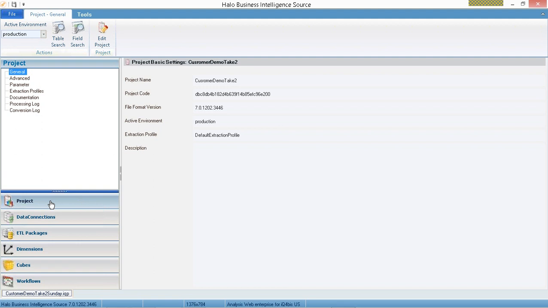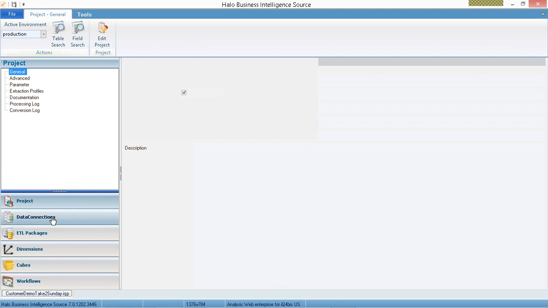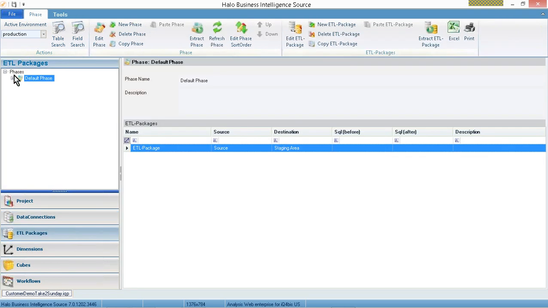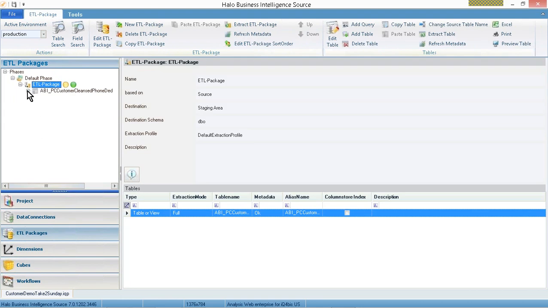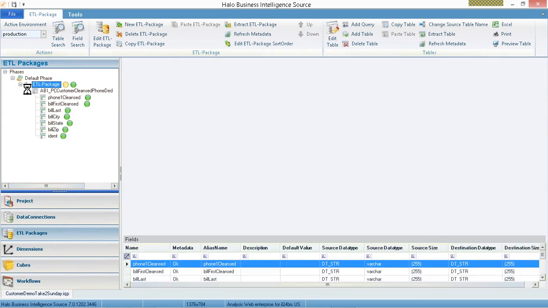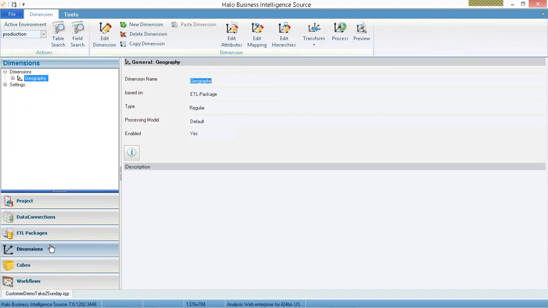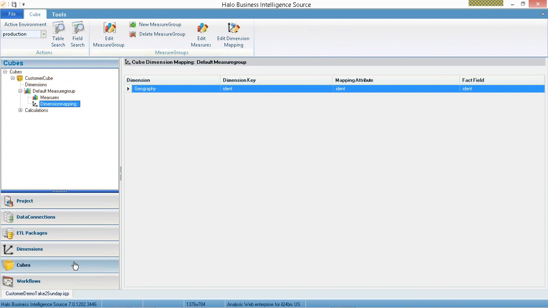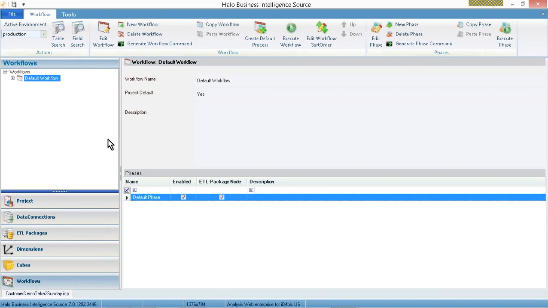If we take a quick look here at our Halo example, we've got a project to set up, data connections to set, a straightforward process that we did of creating our ETL package, which created our extract table. We were able to do data profiling in this. Very logical process here to create our geography dimension. The SSIS was created here also automatically for us. And then a straightforward process of creating our cube, doing our measure groups, and doing our dimensional mapping. Not to mention the fact that we've included the workflow capability.